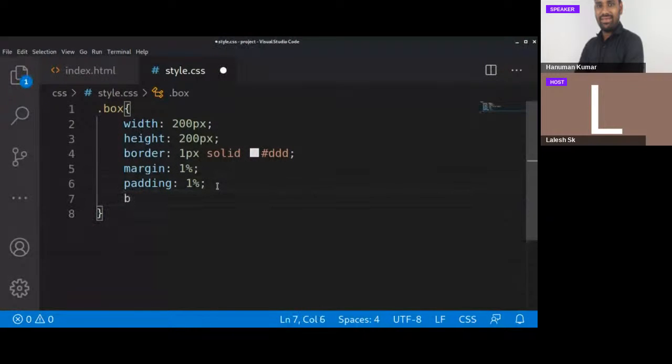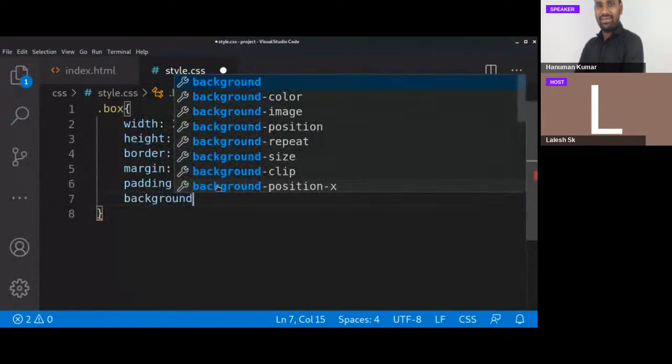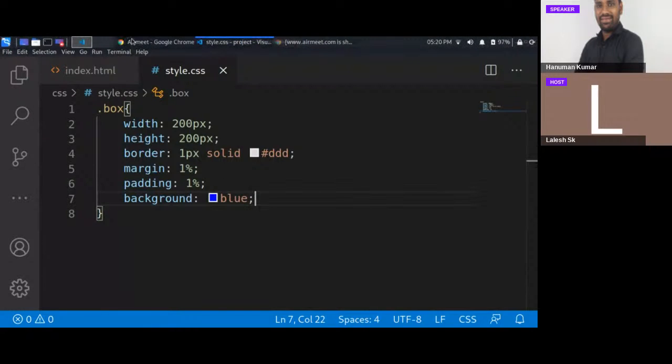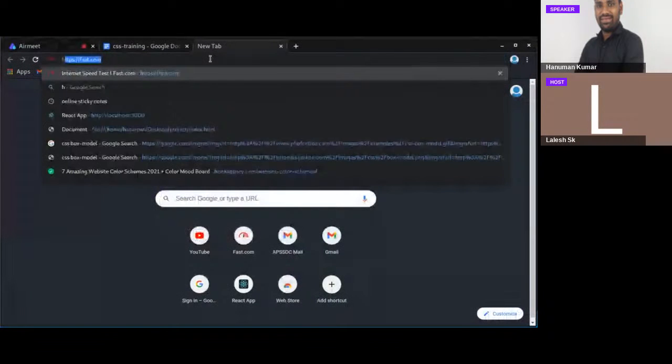So I'm going to use background, blue color. I'm going to use just blue color. So remember everyone, we need not use the color names directly. We have to use the hash color codes instead of the color names. So we already discussed, we can get the color names. So we have to use HTML color codes.